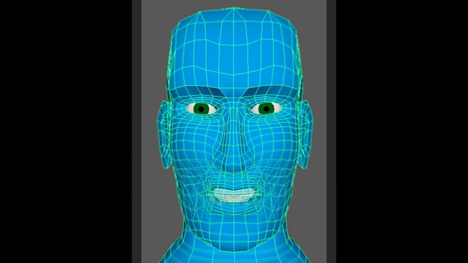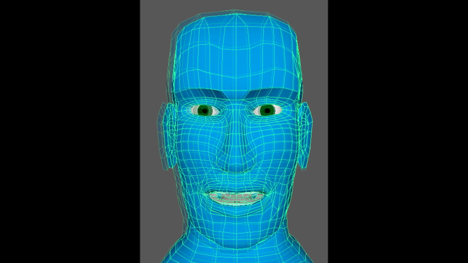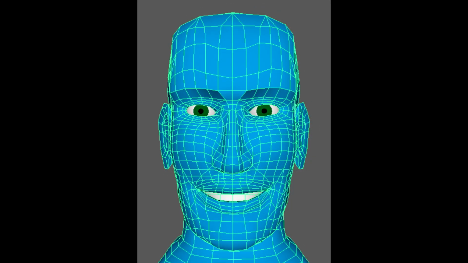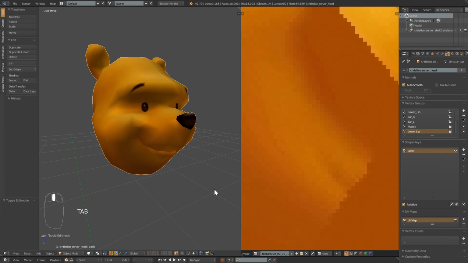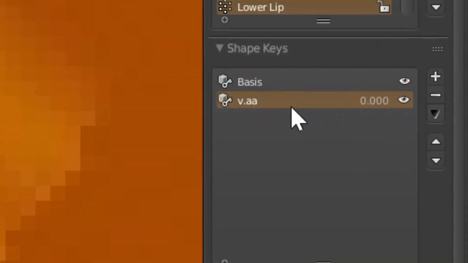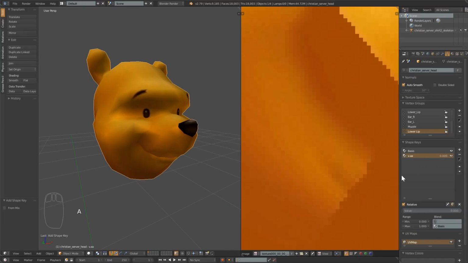VRChat has 15 different facial poses that blend together to form a working mouth. We need to create all 15 shape keys in Blender. Exit edit mode and create another shape key and name it according to the one you will be working on. I will be following along with the official document by VRChat on shape keys, linked in the description. Once created and named, we can modify it.